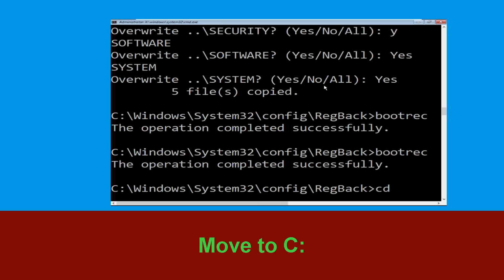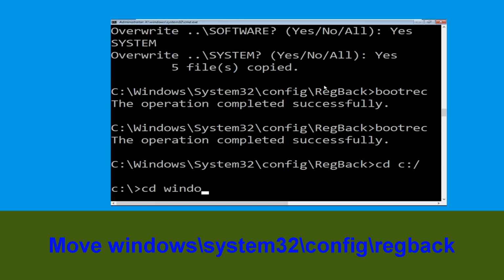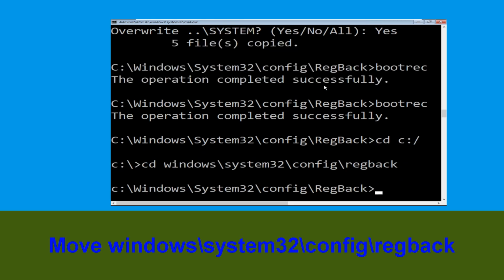Now execute this command. cd space c:/. Let's execute this command. Type cd space windows /system32 /config /regback, then simply we need to hit enter to execute this command.